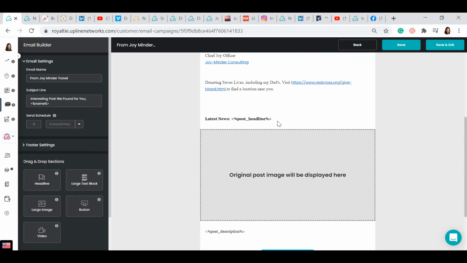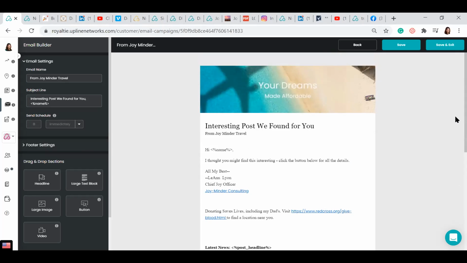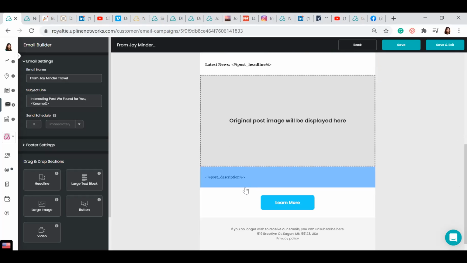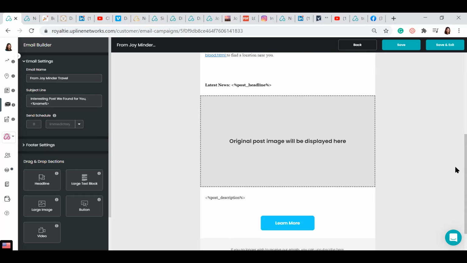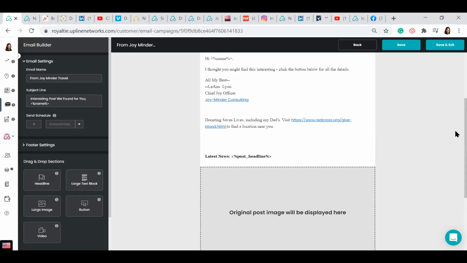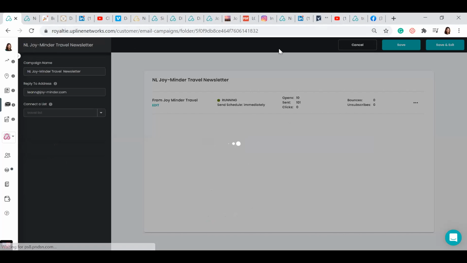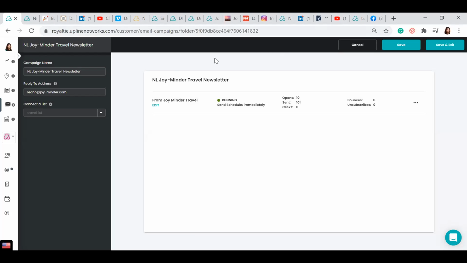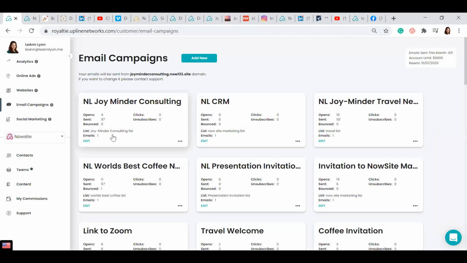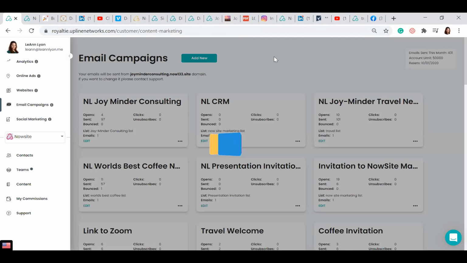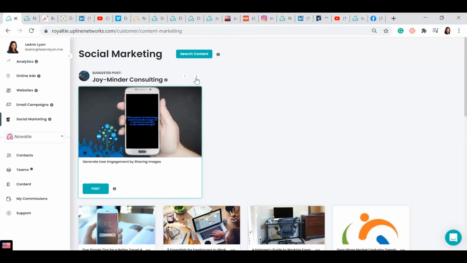Latest news, post headline, whatever the post headline was that I'm sharing, the original post image is appearing here, a little description, and then if they want to go to it, a button at the bottom that says learn more. You don't touch any of this. You don't have to fill in any of this. It was automatically done when I said, yes, email my followers, and it went out. So that's just a quick overview of how this system works. It's very, very efficient.